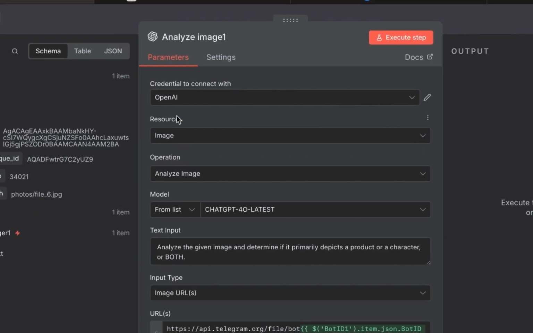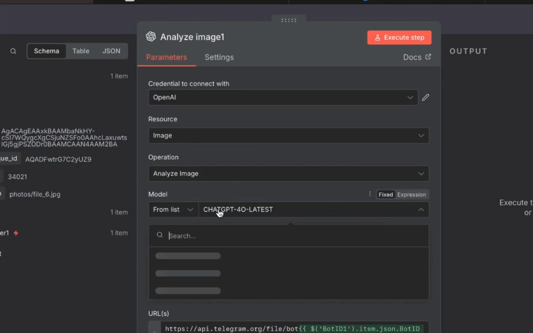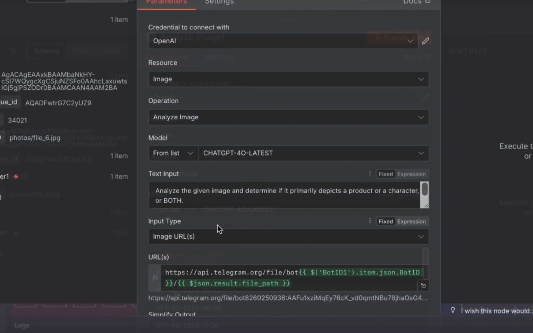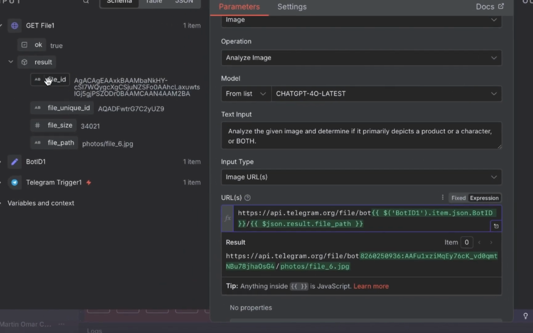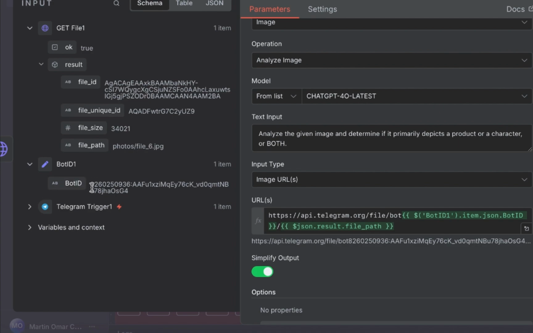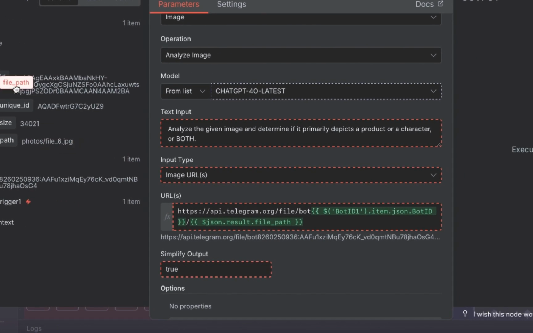We are going to set up our credentials, set the source to image, and in the operation, select Analyze Image. Then we select the model we want to work with. We tell it that the input we want to use is a URL. Notice how we are combining both the token we saved, the ID, and the file path that we obtained from the previous step.